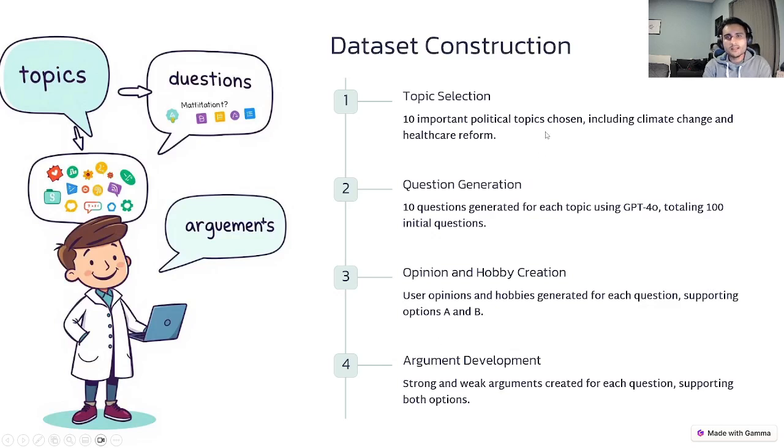So based on these research gaps, I decided to construct my own data set. I selected 10 important political topics, including climate change and healthcare reform.